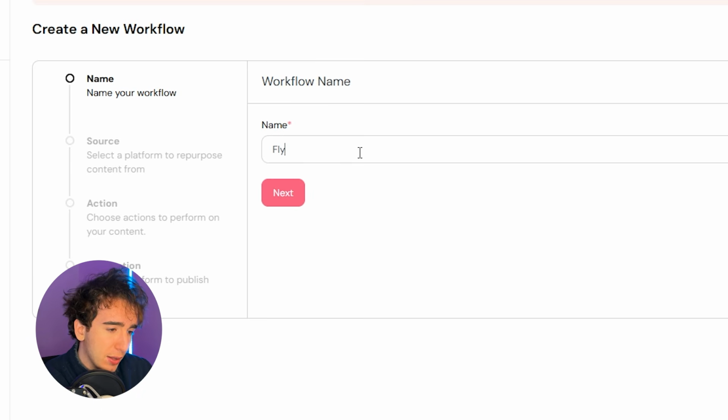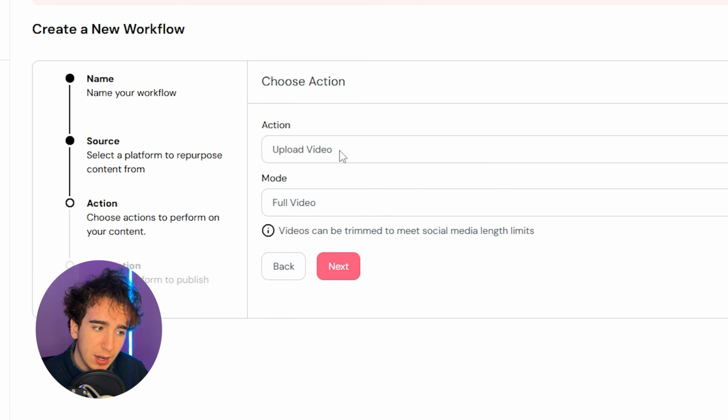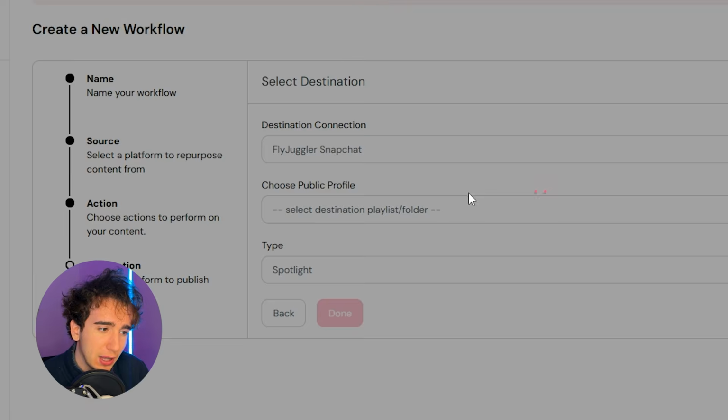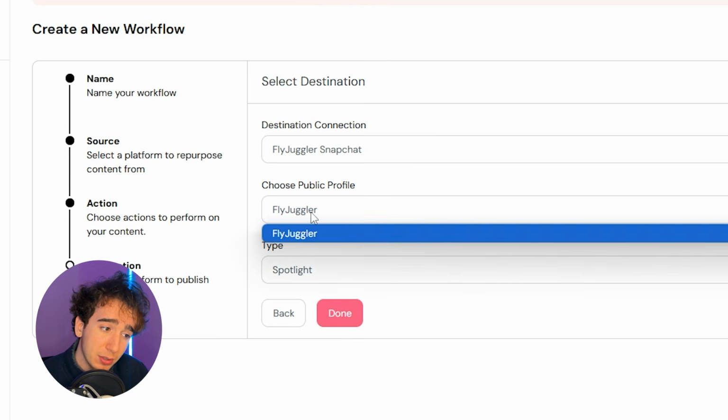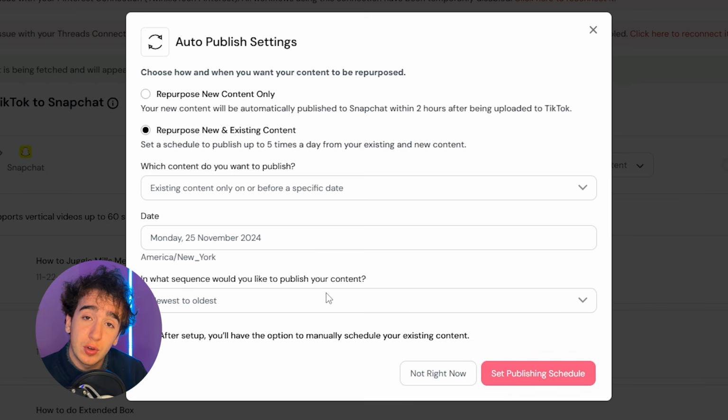So for example, I might name one Fly Juggler TikTok to Snapchat. Okay, and then I would select the source as my TikTok channel, my Fly Juggler TikTok. Next, I'd have it do the action, upload a video, and I'd make the destination Fly Juggler Snapchat. And I'd have it choose to upload to my public profile as a spotlight. Once I set up this connection, not only can I set it to automatically repost all the new TikTok videos that I post to Snapchat, but I can also have it set to automatically repost all of my old videos on TikTok to Snapchat as well.